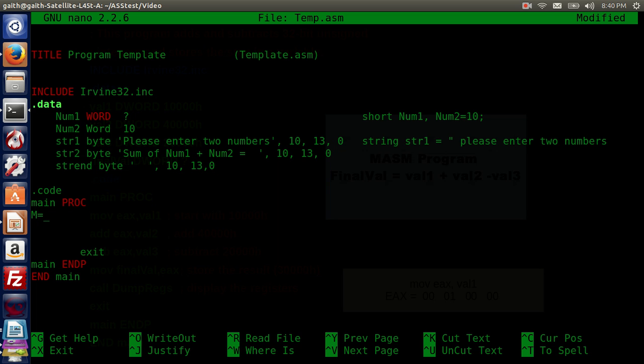Now here, the first thing I need to do is say please enter 2 numbers. So what we'll do is move EDX, and I'm gonna move to it where the P is.